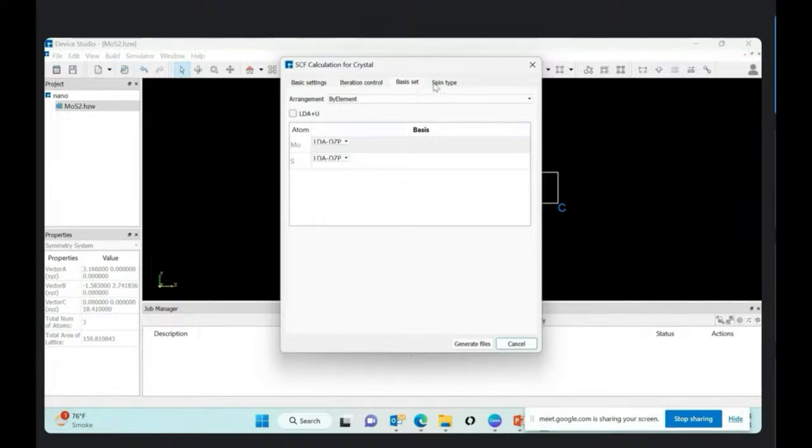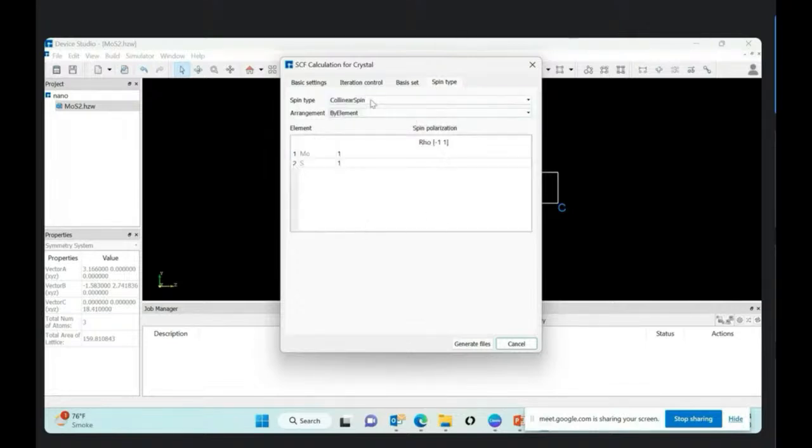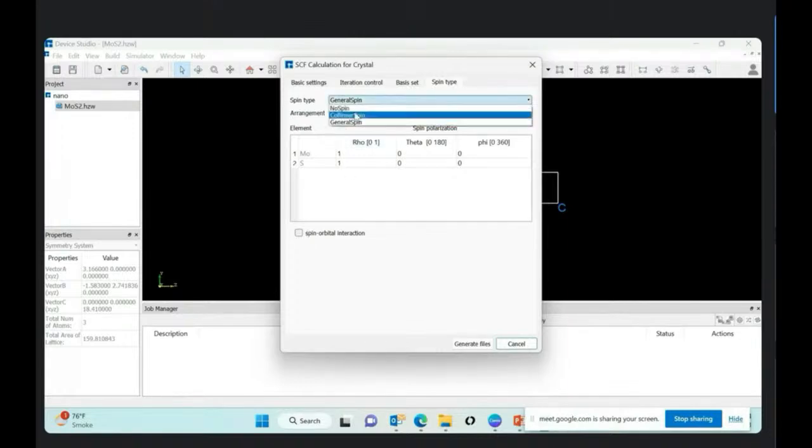User defined is possible. Then next goes to the spin type. Either it is a collinear type spin, without spin, general spin, or spin polarization. So select the polarization spin. You can select this general spin type, spin polarization, without spin, or collinear spin. And general spin, the type of spin and their spin orbit interaction, rho, theta, phi, as per the need, you can select it.